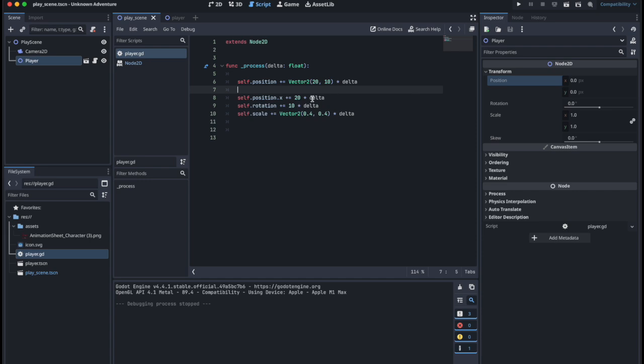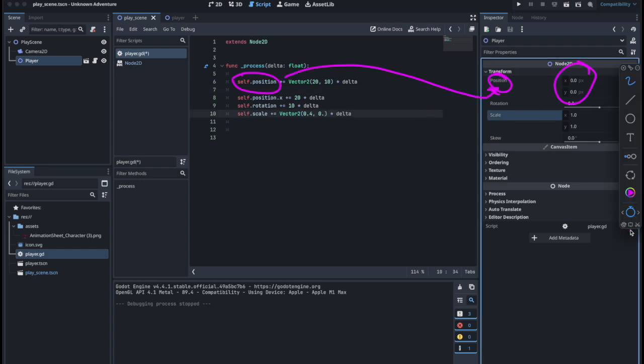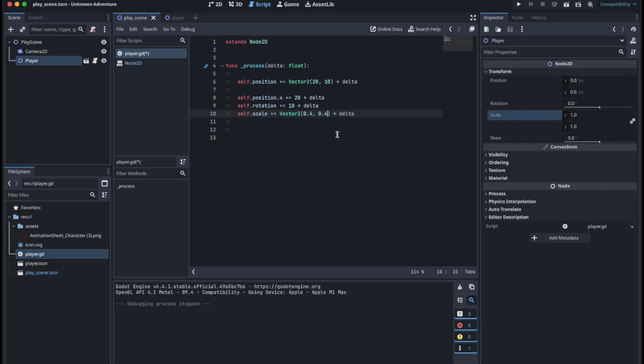That's it, guys. That's how you can change the positions, rotation and the scale, and you can access all of this actually. What you see on the right side, all these properties here. When you write the self keyword, you can access all of them with self, and you can change and manipulate them. This should be 0.4, right?